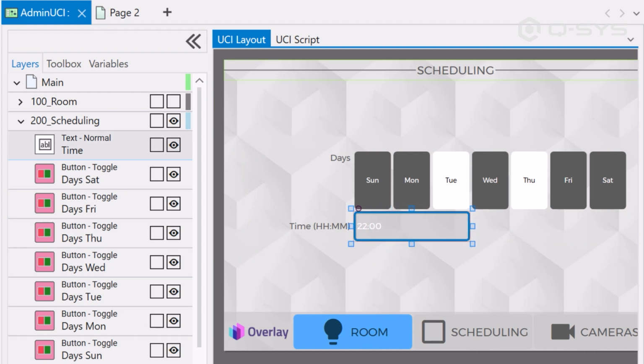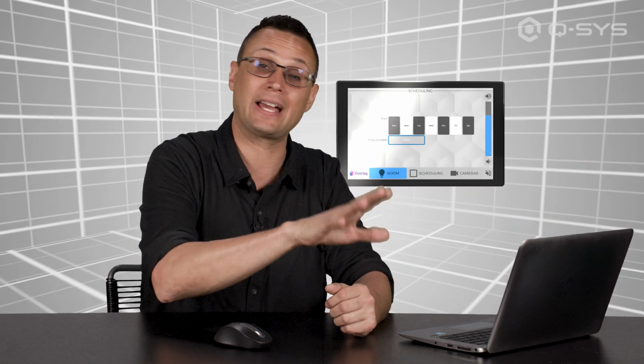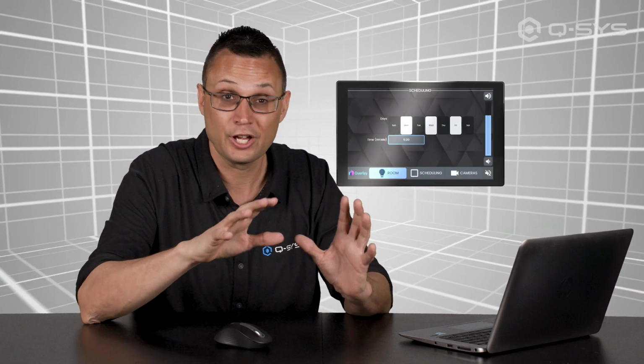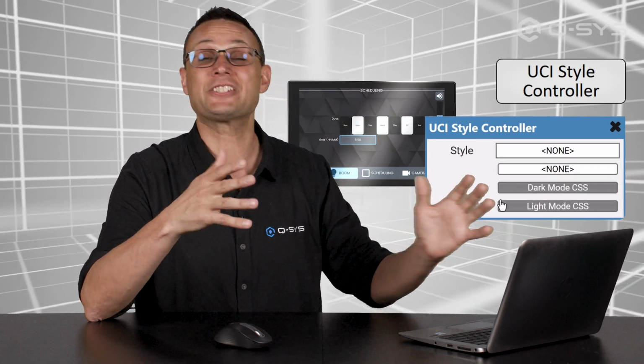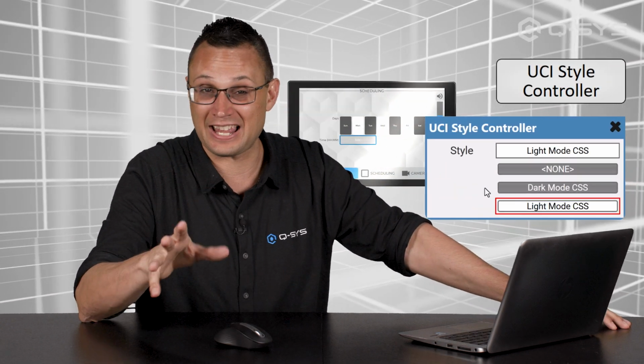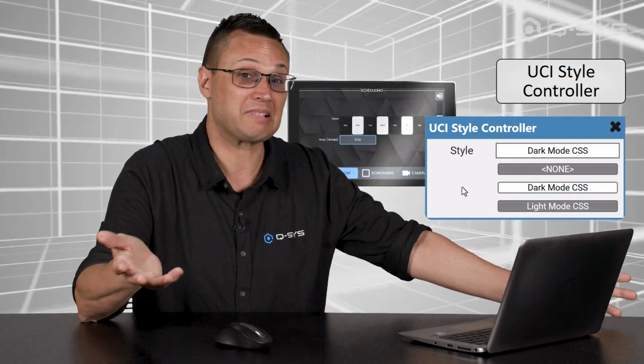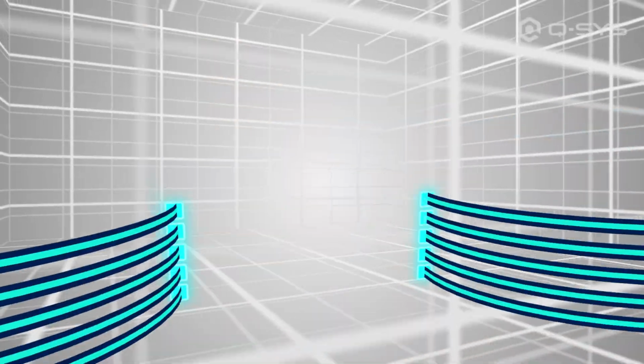There are some cases, however, when the when of when you want to do something may be variable based on the time of year. For instance, you may want to change the CSS theme of your UCI from a light mode to a dark mode using the UCI style controller. Hey, look, I'm sneaking in another one here, when the sun sets. But the sun sets at different times throughout the year, and you don't want to have to keep updating that.